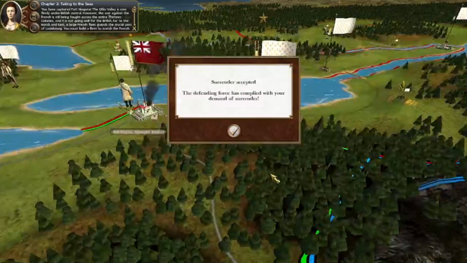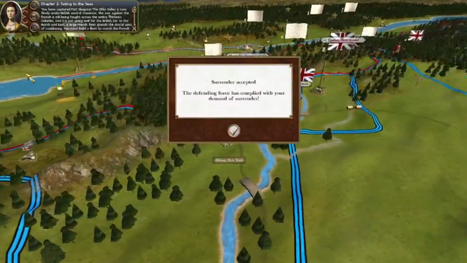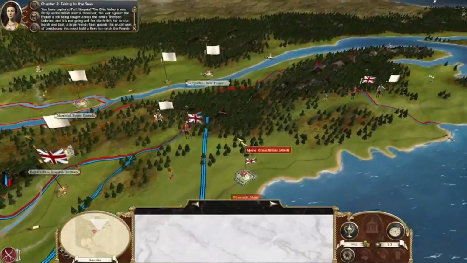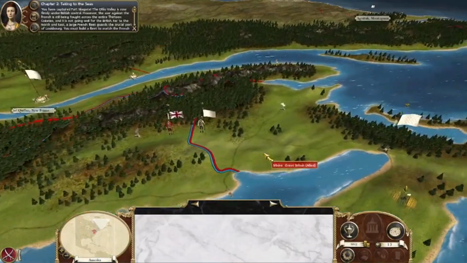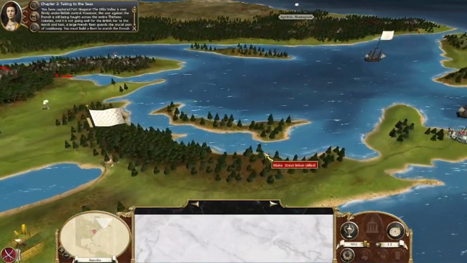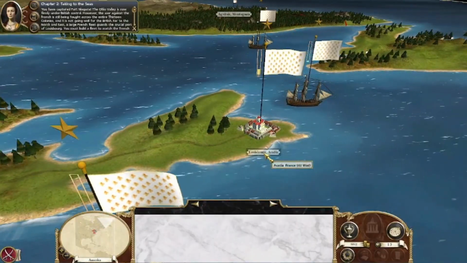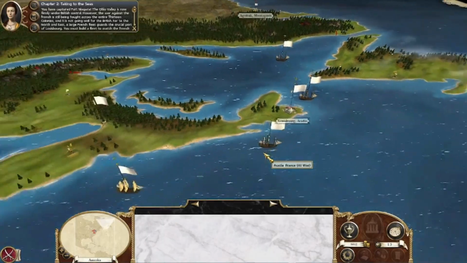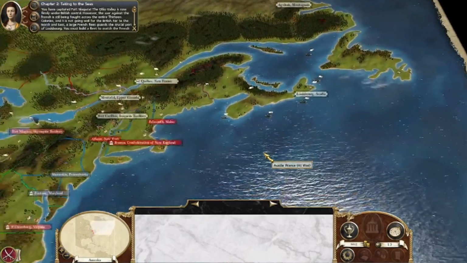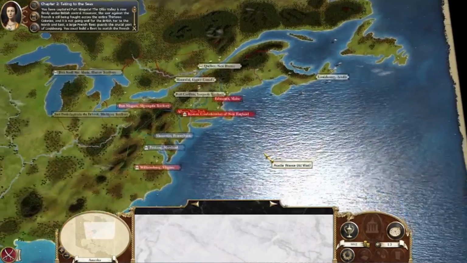You have successfully captured Fort Niagara. The Ohio Valley is now firmly under British control. However, the war against the French has now escalated across the entire 13 colonies, and it's not going well for the British. You must do what you can to help them overcome the French.